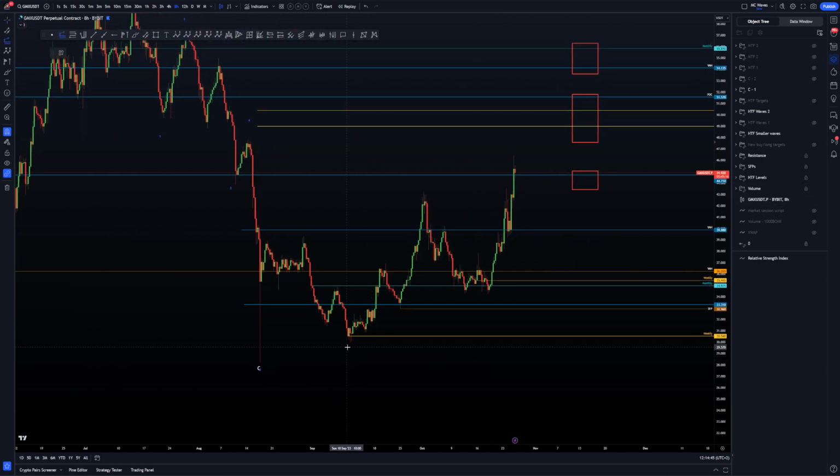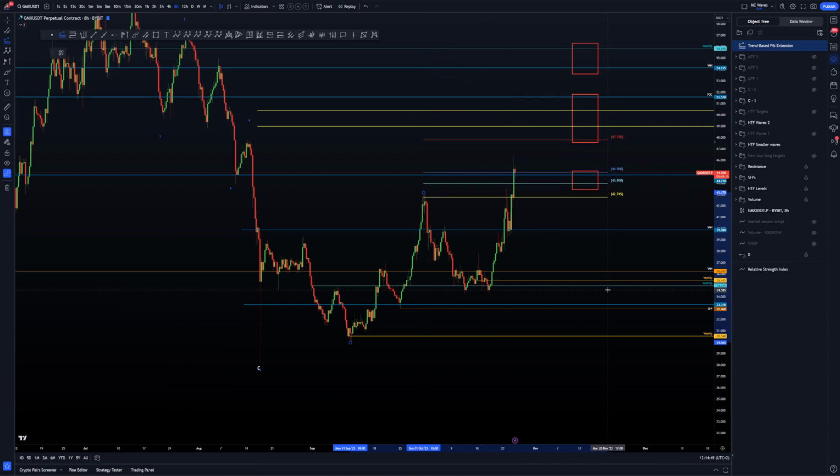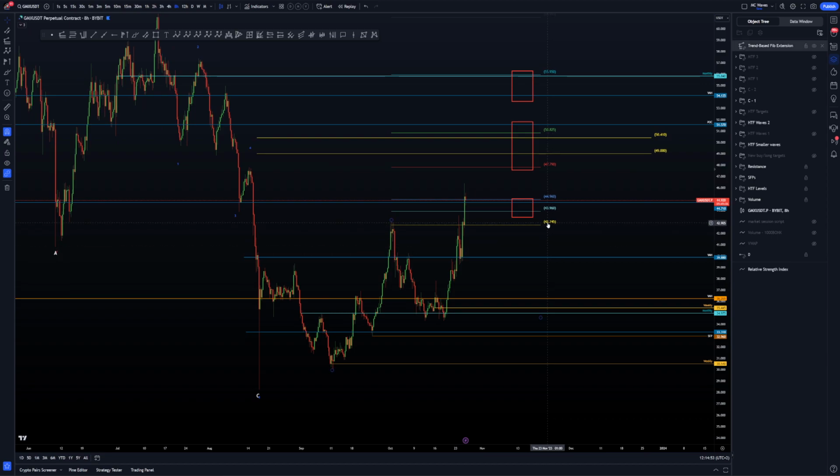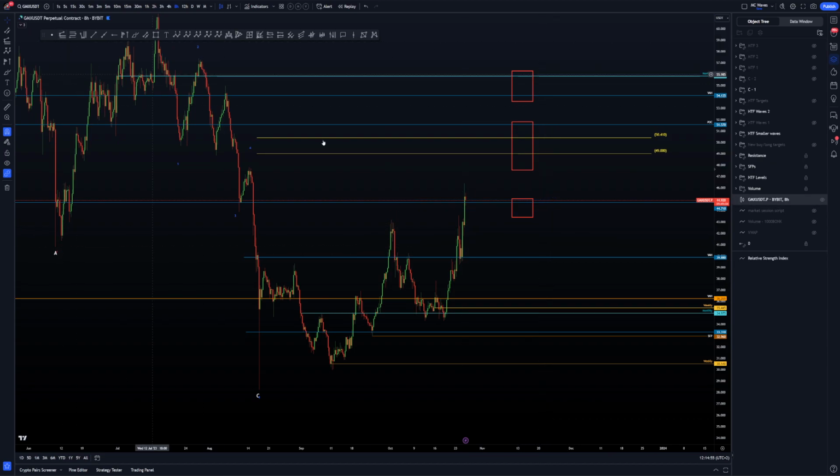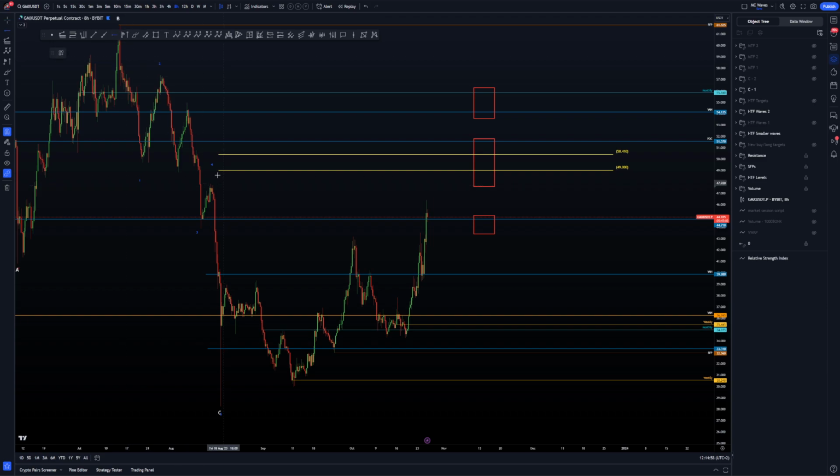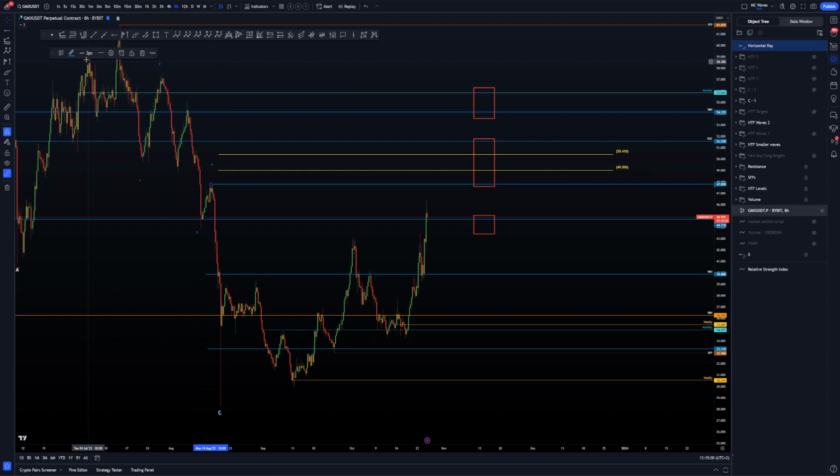Next target really, I don't like to pull such an extension tool like that, but this is something we can do really quick to see if we have some confluence with the targets we have planned here. Yes, that's pretty cool. So the next target will be from the swing failure of that top, up to the point of control we have.